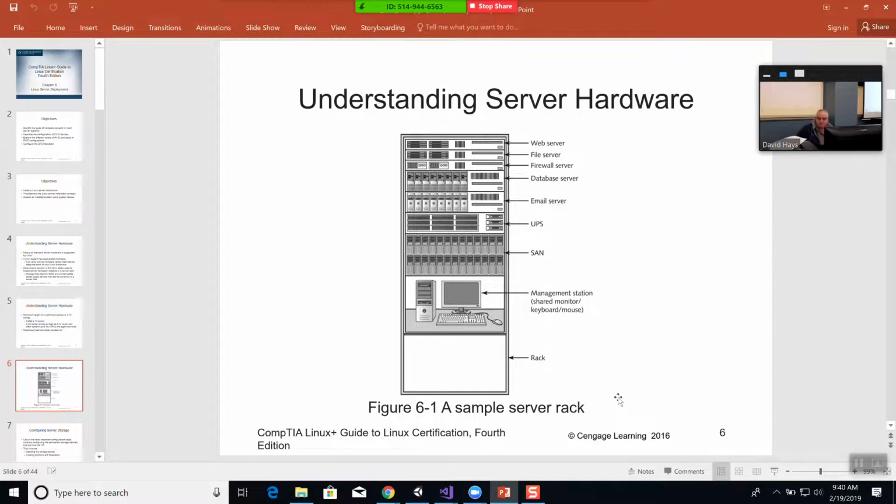This shows you an example of a sample server rack. I probably wouldn't design it this way, but I suppose it's up to the person. You've got your web server on top, and file server, firewall server, database server, email server, your UPS, your SAN, and then your management station, shared monitor, keyboard, mouse down there, and then rack down below.